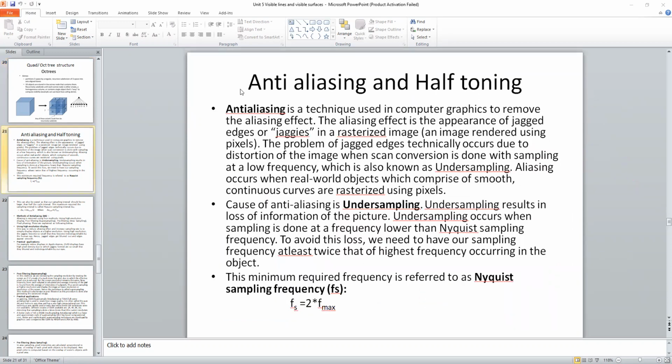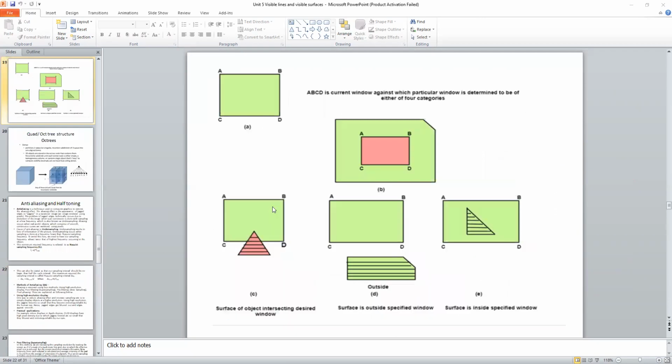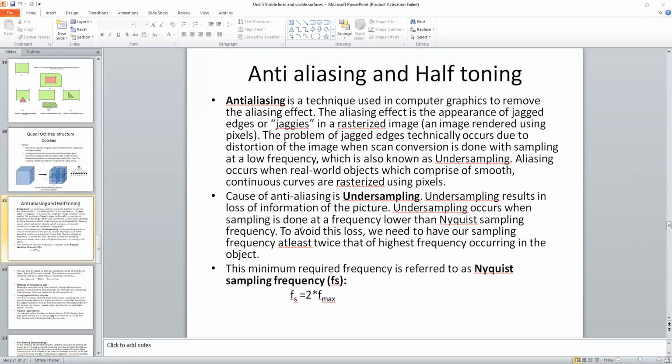So these are the 4 algorithms for dealing with visible and hidden surfaces that we have learned. And now the last point of this chapter is anti-aliasing and half-toning. So what is the meaning of anti-aliasing? I will give the overview. This is the theory part. You can go through it. I will give only the overview, and I will give you the link of the regular second year students where I have covered this part. So you can go through that link if you are not understanding. So we will cover it very fast.